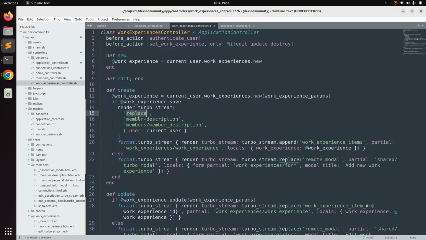So we need to change the action argument, that is append now. This is the DOM element, so we need to change the target element as well. Remove this member description and change it to work experience items. Here is the partial path, so you just need to copy this partial path and place it here, that is member description, and then change your locals, that is the work experience object. So remove this user object and change it to the work experience object.